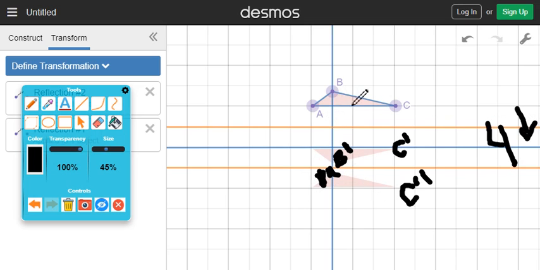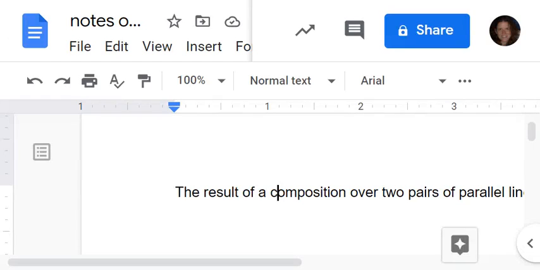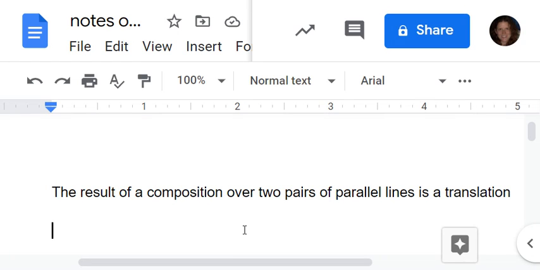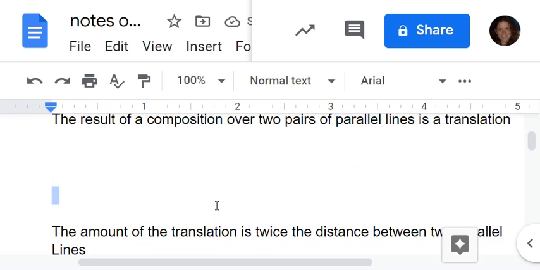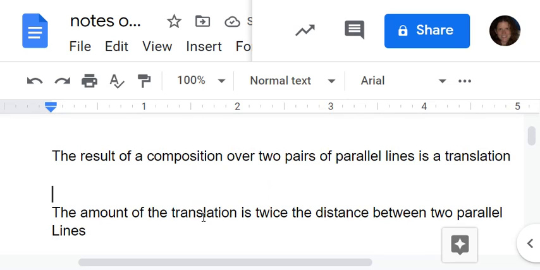It's the same orientation if we go from the first one to the second one, the original to the second. And if we look, the distance between here is 2. So if we want to go from C to C prime, it's 4, but the distance between the two lines is 2. So we can say the result of a composite over two parallel lines is a translation. But we can also say that the amount of the translation is twice the distance between the two parallel lines.